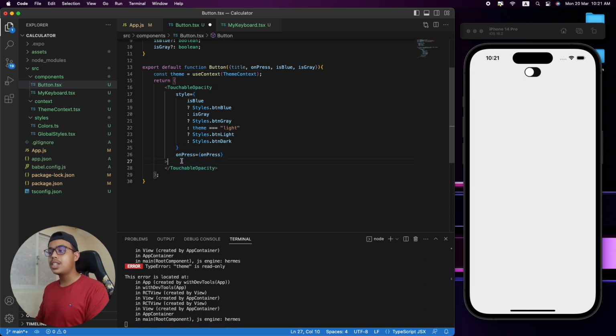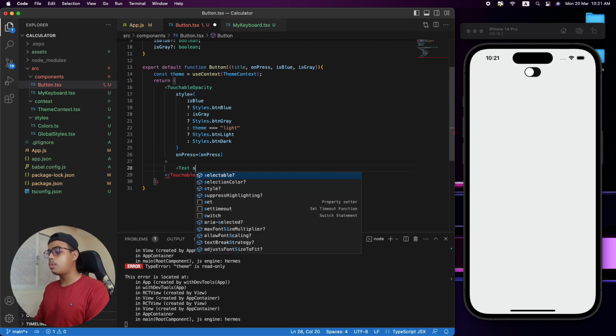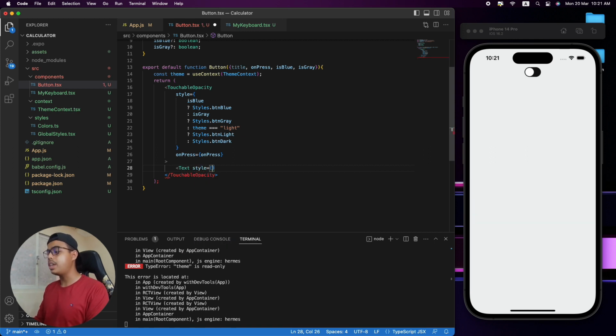Now inside this touchable opacity, we are going to have a text which is going to have some stylings provided to it, and the stylings are going to be the same. When we switch to light theme or dark theme, what we need to do is change the text color, or change a button color. Anything you want to do, you can just assign it right over here.